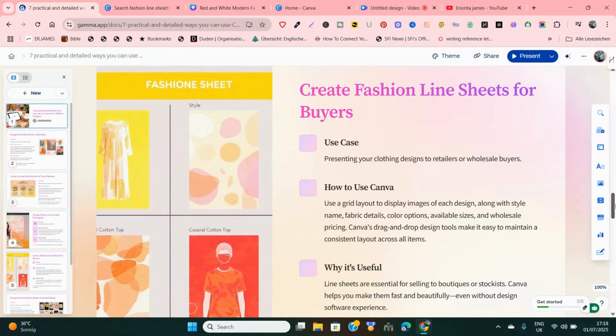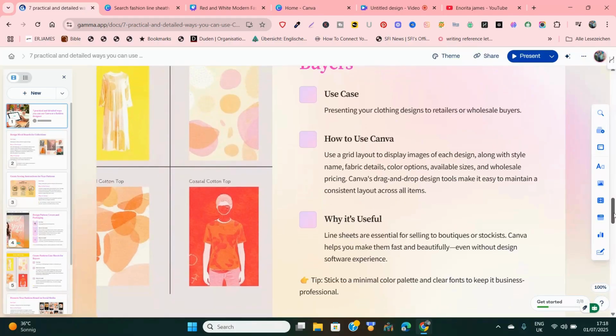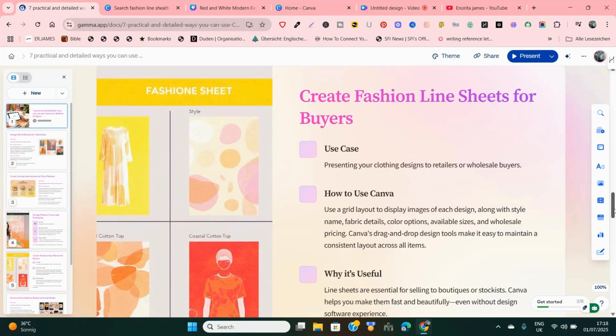Now, the fourth thing you can use Canva for is to create what I call fashion line sheets for buyers. Some companies can approach you with their fashion style and want you to create line sheets to display images of their designs along with the style names, fabric details, the color options, the available sizes, their wholesale pricing and all that. You can use Canva to generate that for customers.